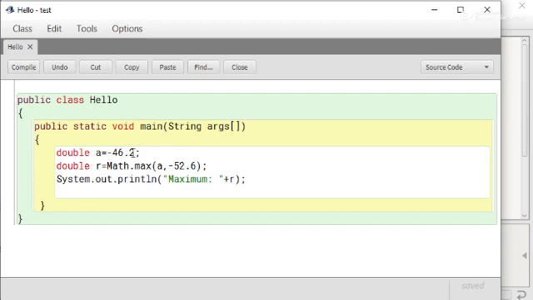You can use more than two variables, but you have to use them in nested form like this. We have declared one more variable, comma b equals 0 or 0.0, or suppose 1.0. Now we cannot write this a comma minus 52.6 comma b. It will generate an error because it accepts only two parameters.